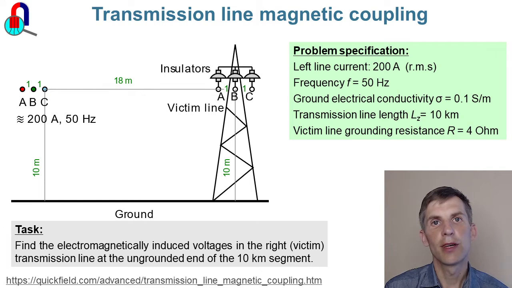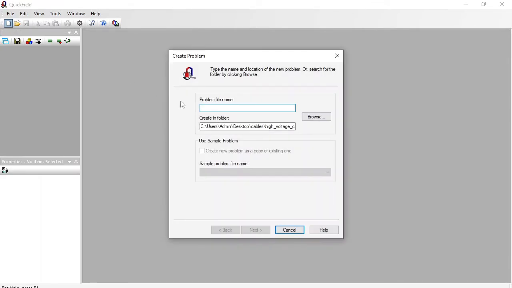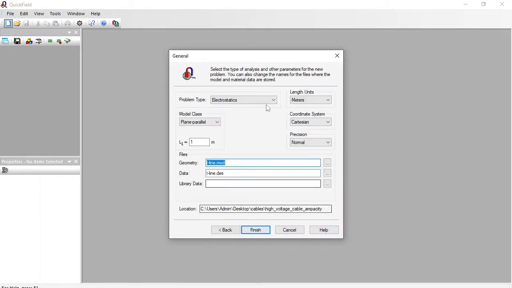Okay, let's start QuickField now. In QuickField, I create new problem. T-line. Next. Problem type is AC magnetics. Frequency is 50 Hz.